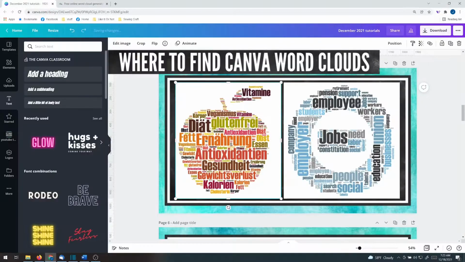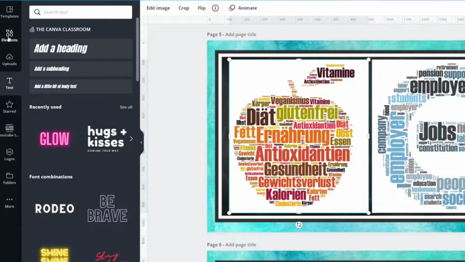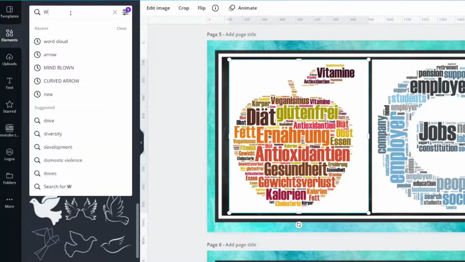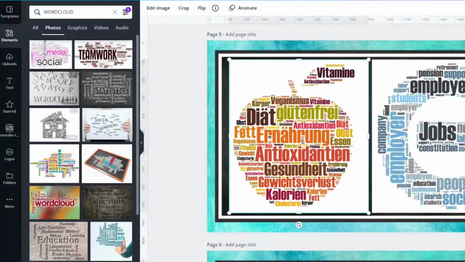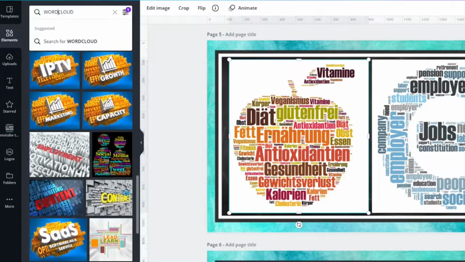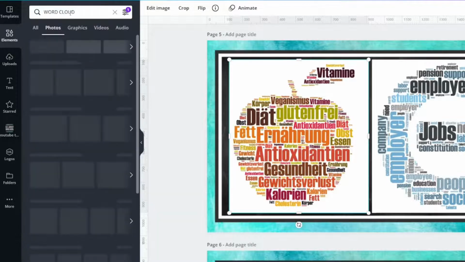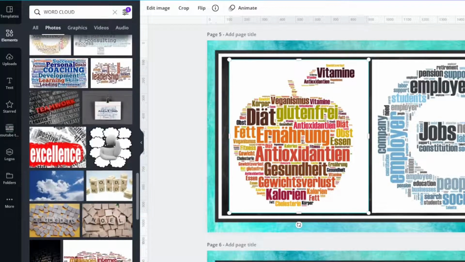You see these? Where did I find them? Did I do these? I did not. I found them in Elements. I typed in word cloud and then photos, and I got a whole bunch of word clouds. And when I do it with space in between them, I get different word clouds. So you might find some that you like there.